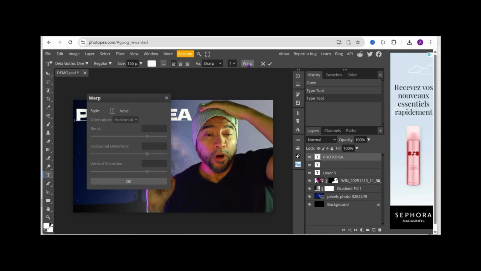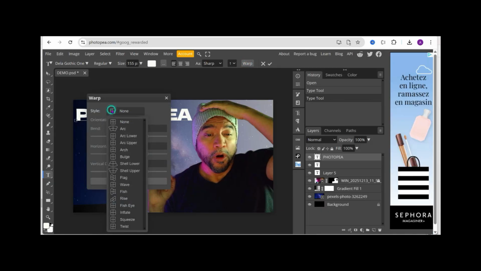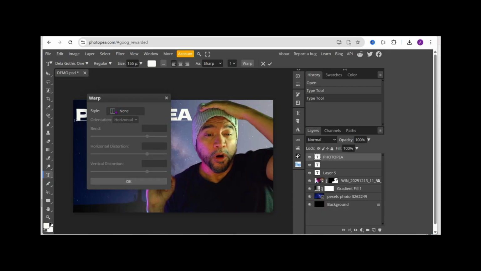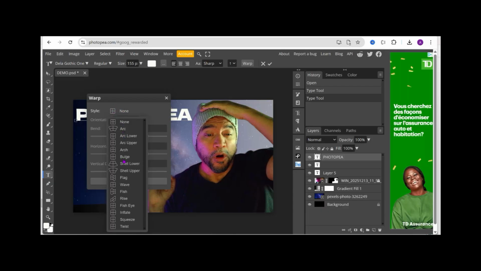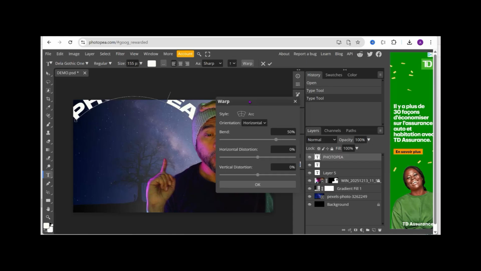When you press on warp, it has a lot of features. When you go over here where it says style, you're gonna see all these features. Click on it. Non-arc, bulge, shell lower, shell upper, arc. I like to use arc. And then you're gonna see how nice you can make your text. It's gonna be like an arc.